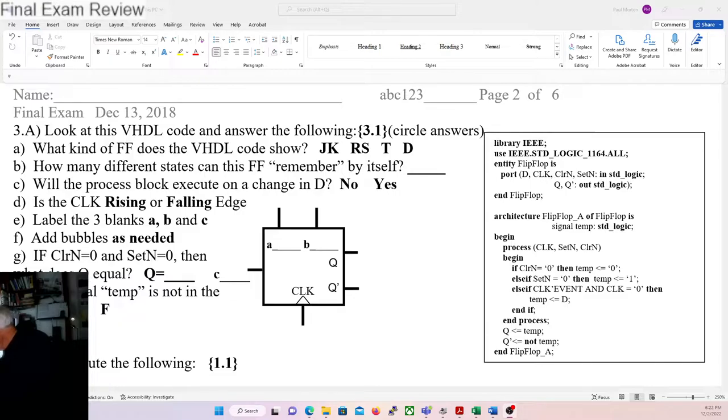So we have module flip-flop. In our list, we have D, clock, clear not, set not, Q, and Q prime. And then we declare input D, clock, clear not, set not, and output Q and Q prime. And then an internal signal, register temp. And then in the always block, always at posedge clock, negedge clear not, negedge set not, begin. And then we have if clear not equals 0, temp equals 0, else if set not equals 0, temp equals 1, else temp is assigned the value of D. And we use this funny assignment operator, the less than equal sign.